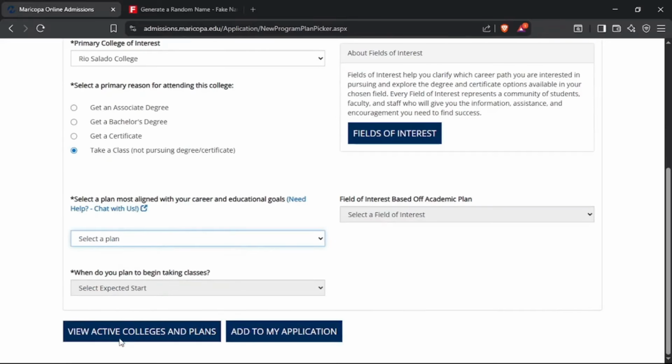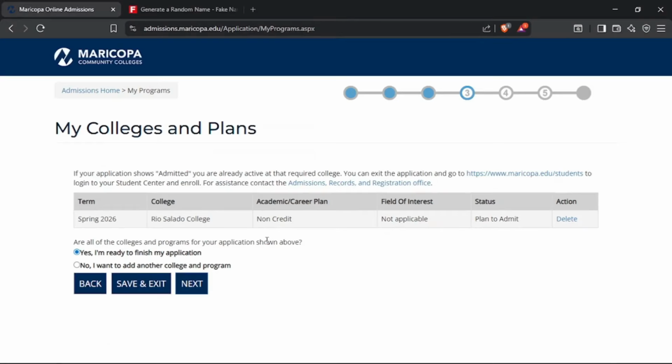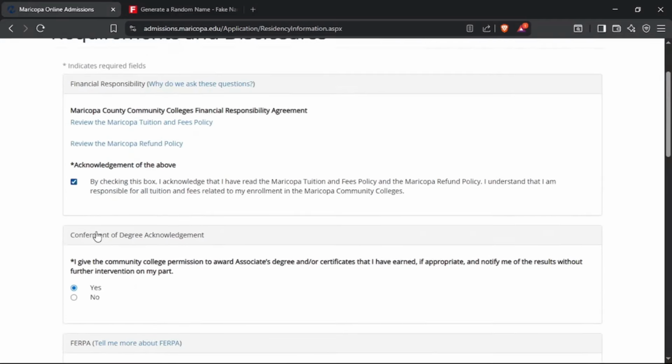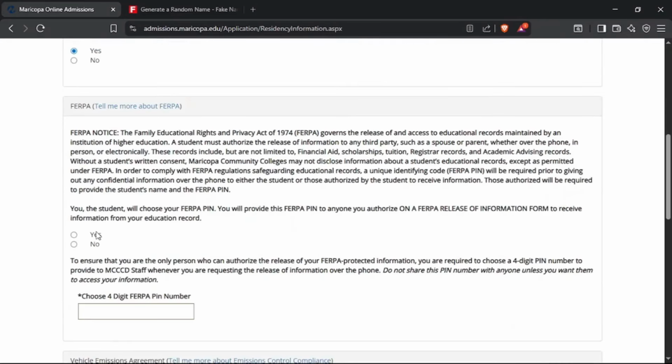Then select plan, choose non-credit as your plan, and then you gain admission at Spring. Click on next, and then this part now, you just click on next again. Then click on this checkbox. Once you click on the checkbox, scroll down again, click on yes.